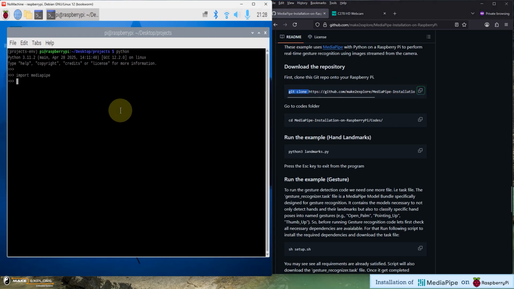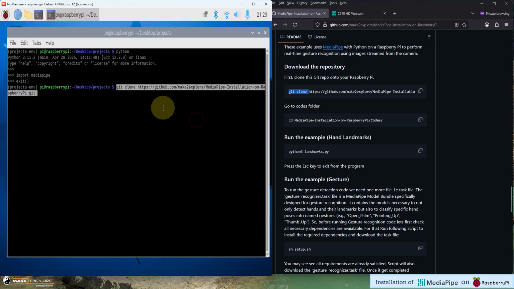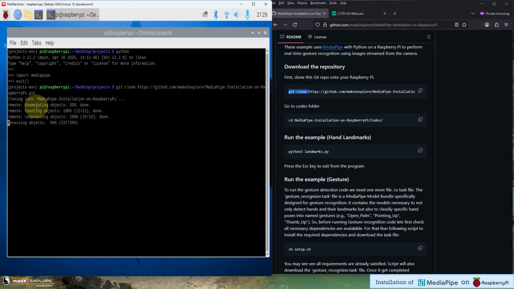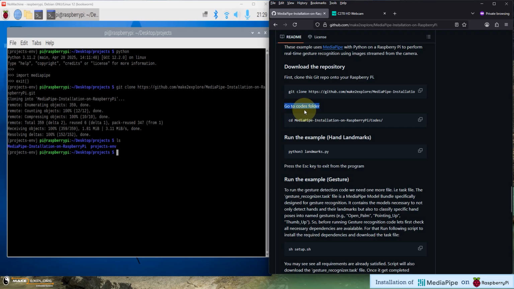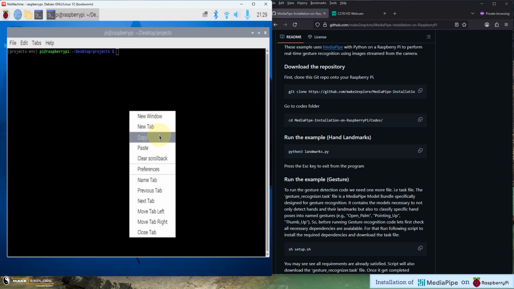Let's first exit out of the Python console here. Alright, so let's paste this command here. This will copy the repository. Okay, now this command downloaded that repository. Let me show you. So here is that repository. Let's go into the codes folder of the repository. You can go to the codes folder here.